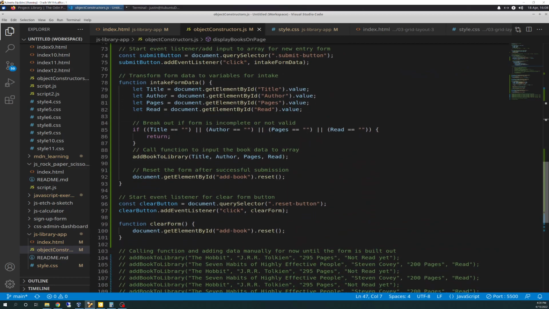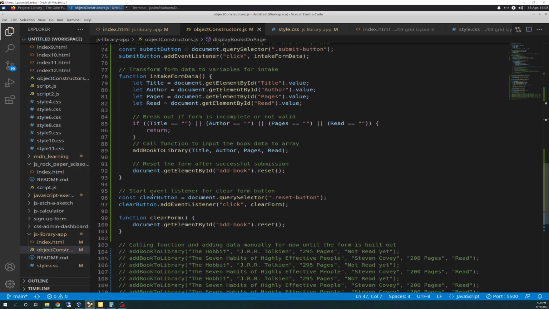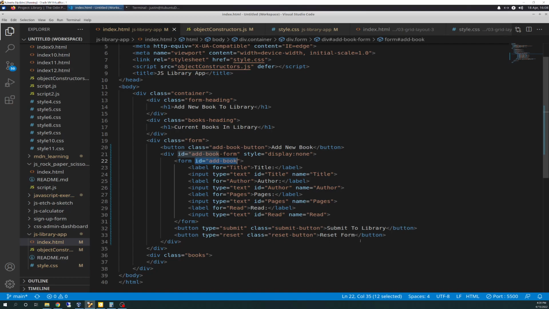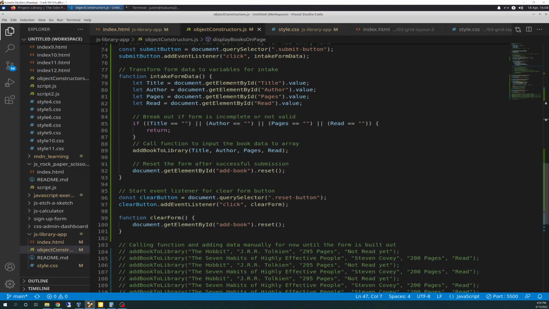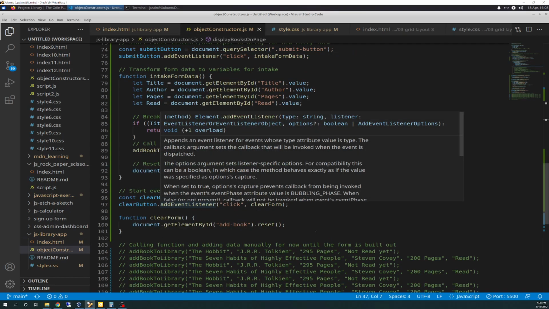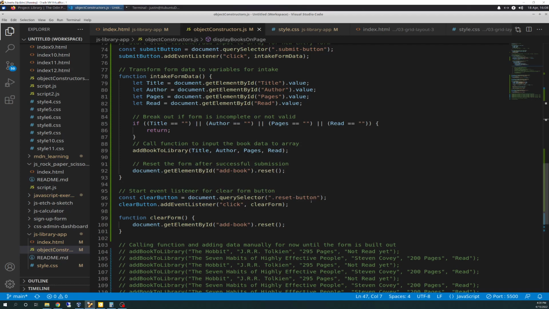And we have one more. I skipped this part down here. We have an event listener here for the clear form button. If I remember telling you earlier, there's a reset form here, and it's called the reset button. So its code's right here. We're going to set a clearButton equal to document.querySelector reset button, and it's got an event listener. It's listening for click, and then we're going to run the clearForm function.